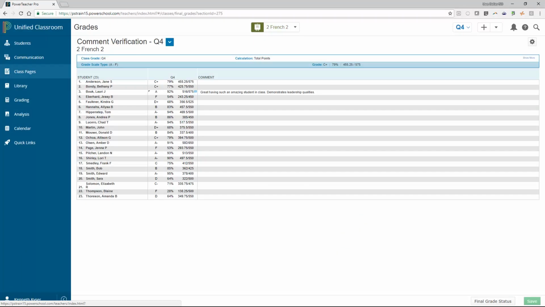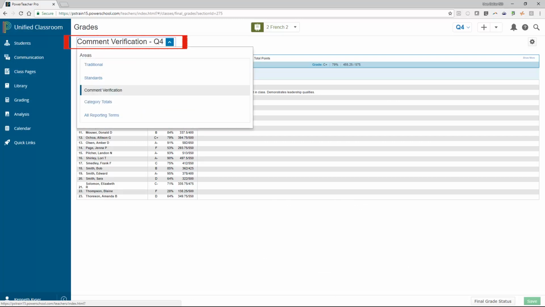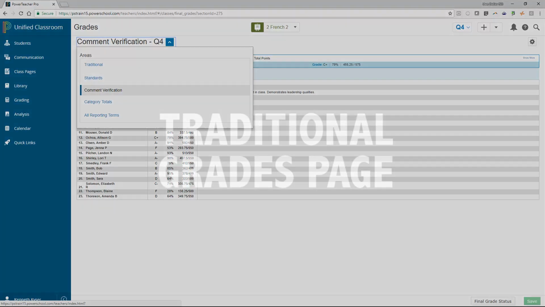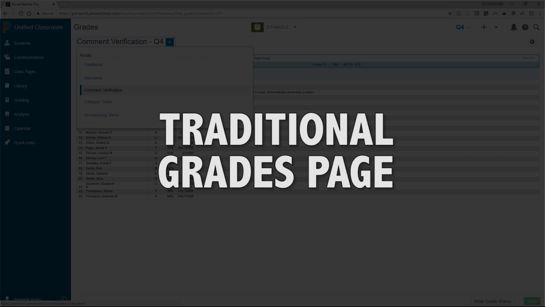Access the different options of the grades page using the quick menu, the arrow next to the heading at the top of the grades page. While these grades pages are designed for end-of-term review, a teacher is welcome to consult these pages at any time of the semester.